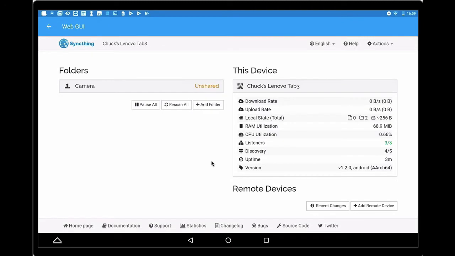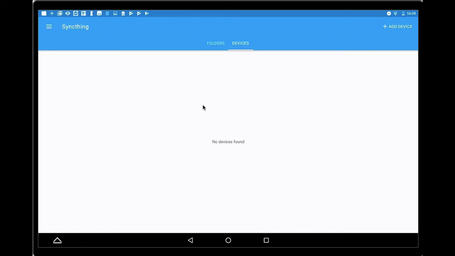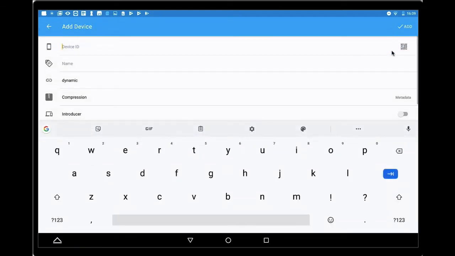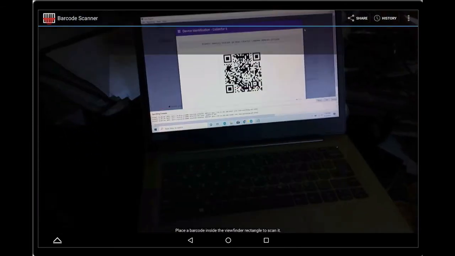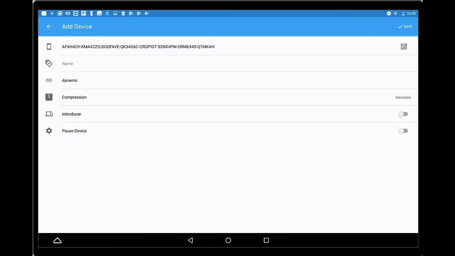The way I like to add devices on a tablet is I like to exit the web GUI back to devices here, add device, and you see this QR code scanner. You click on that, and now you go over, and there's my collector machine. And as I get closer, the QR code scanner fills in that string automatically.